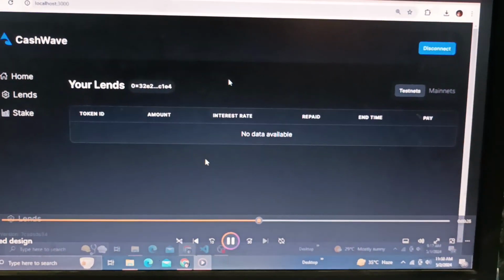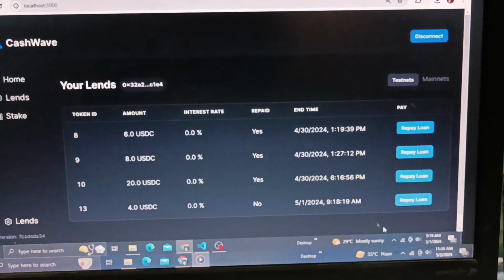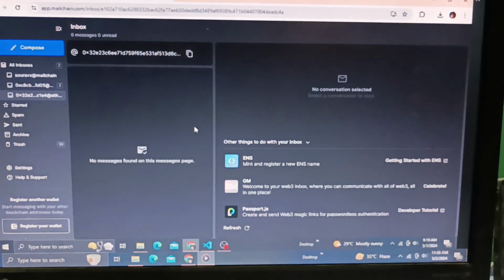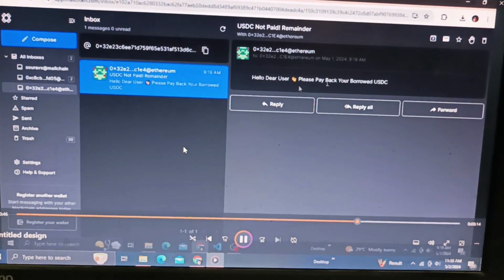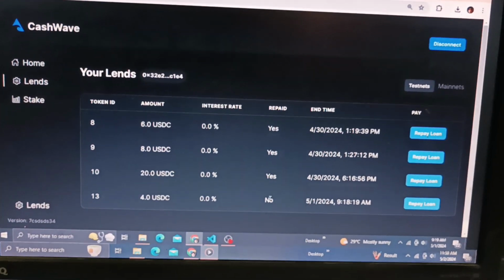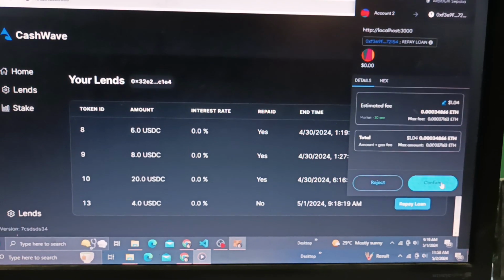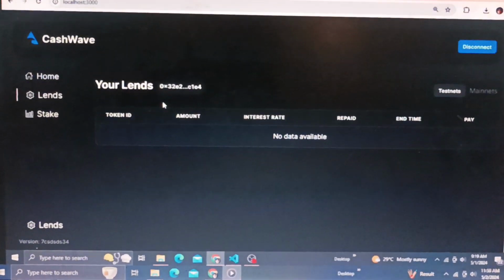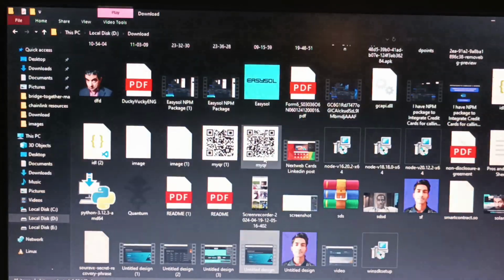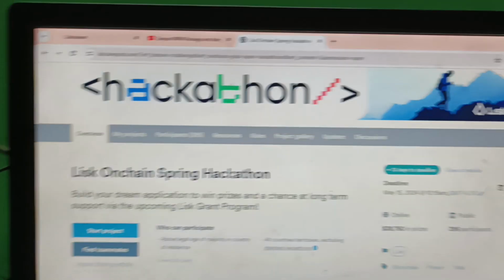Here you can see the demo video. The repay loan button is also here for submitting the loan back. Here you can see the email notification which came as the duration had passed. You need to click the repay loan button for repaying the loan the user has taken from the platform. Here you can see the status has changed. Great. So this is the project for this hackathon which I am participating in.